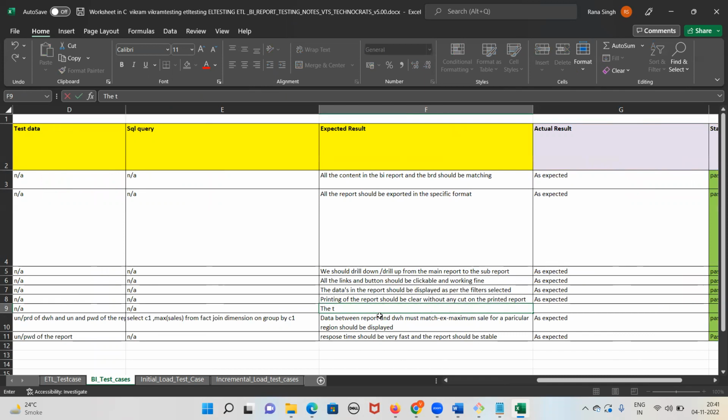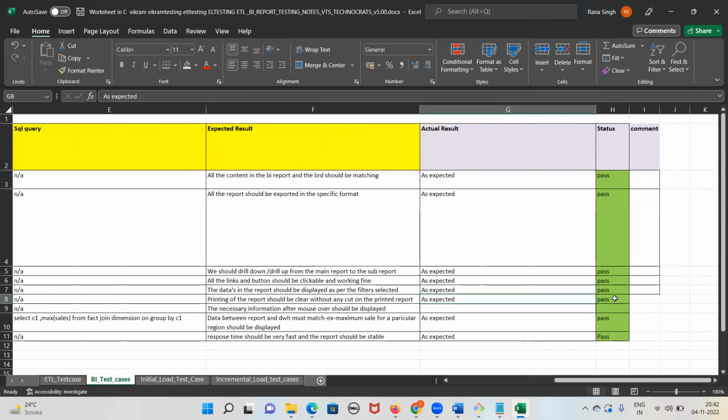The necessary information after mouse over. The necessary information after mouse over should be displayed. That means we'll do a mouse over and the necessary information should be displayed. Expected result is as expected, status is pass. Status is as expected and status is passed.